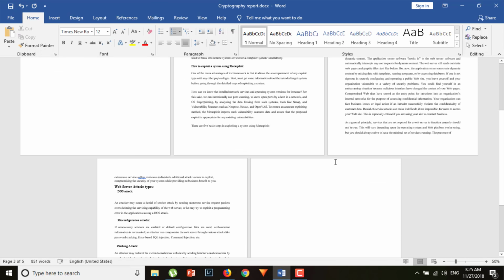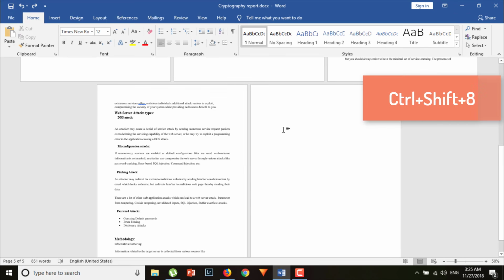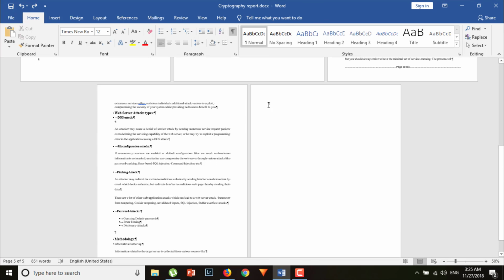Now suppose you wanted to delete this unwanted blank page. Now there are two solutions. One is just press backspace, or if this solution is not working for you, then another solution: press Ctrl+Shift+8 and backspace.